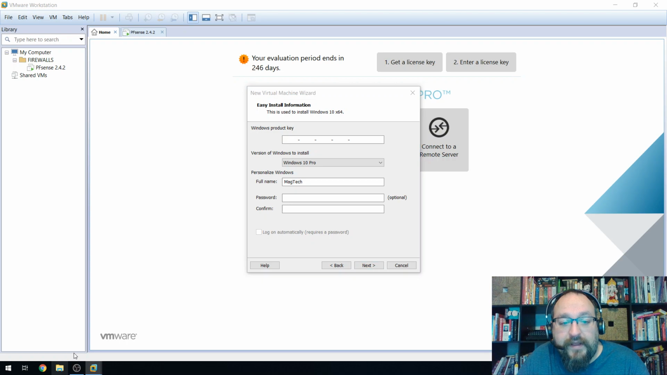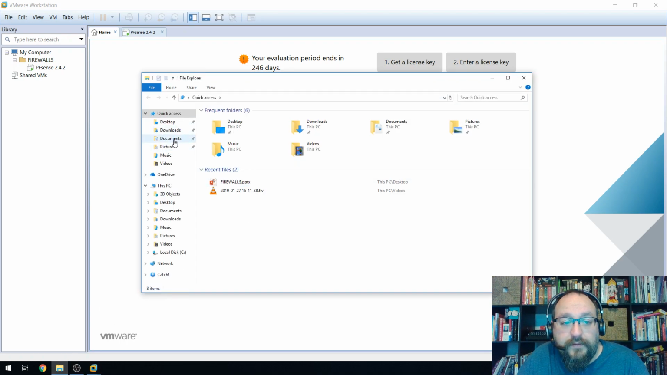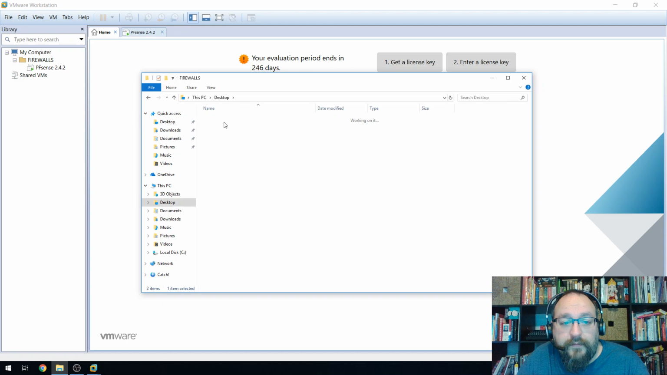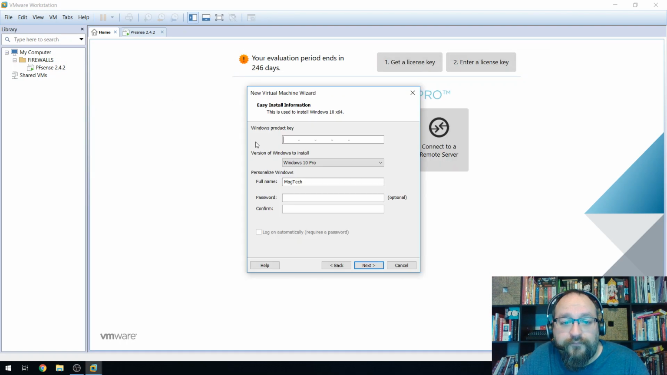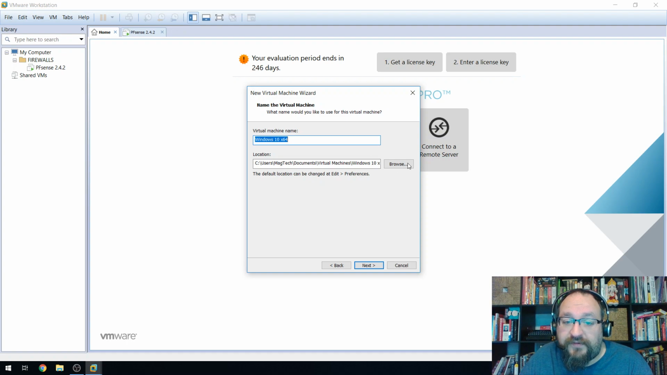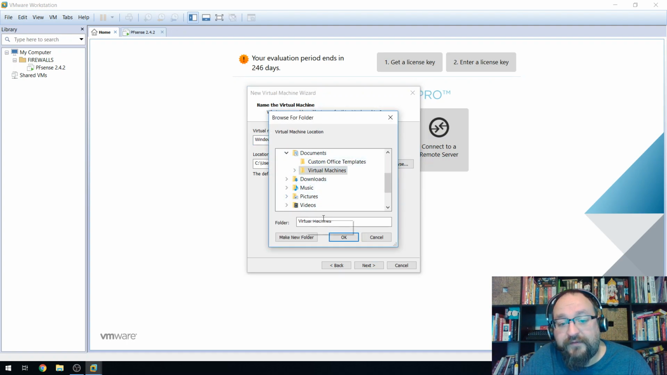This is where that product key comes in handy. We'll grab our product key. And for our full name, we'll just leave it as admin. I don't put a password because you'll have to remember your password. If you forget your password, you'll have to crack your password, which this video doesn't go over. Virtual machine, again, if you're using a USB drive, make sure you select that.